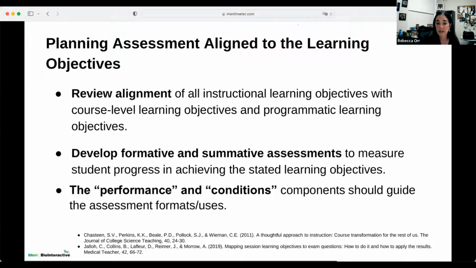The performance and the conditions component should guide the assessment formats and how you do that. If you're going to ask them to make a speech, for instance, as part of a learning objective, then they should get the opportunity to make that speech. It shouldn't be a multiple choice question. So you have to align that as well.